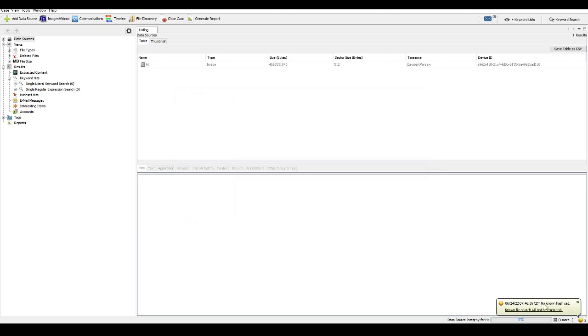Finish that. You see down here, intake is beginning. So that's going to run. It's only 4 gigs, so it shouldn't take too long. We're going to let that run. You can see it's already starting to populate, though.